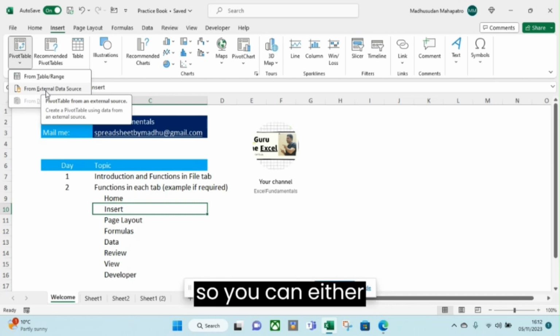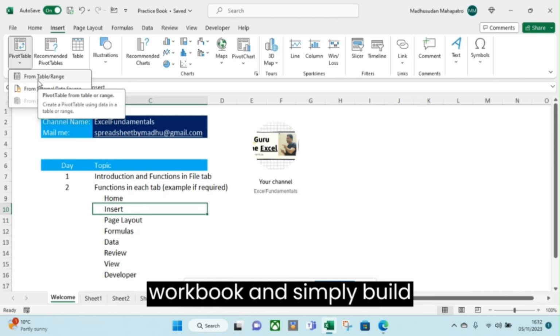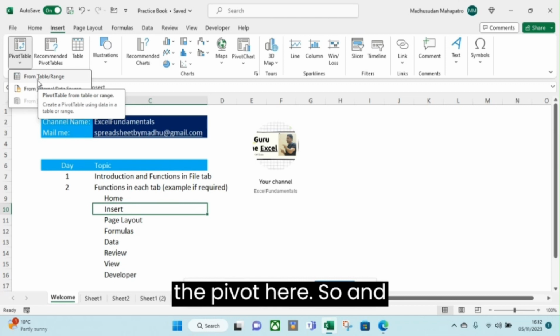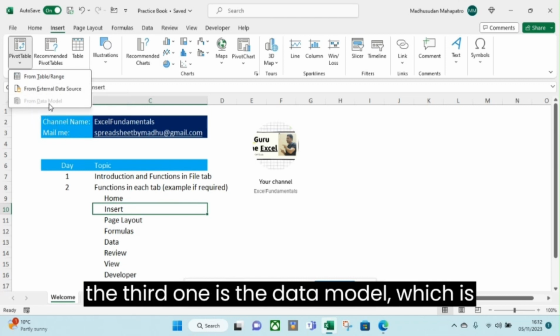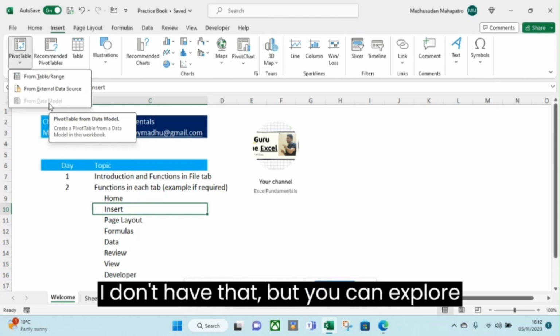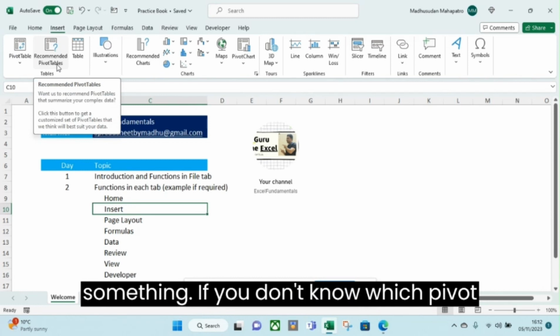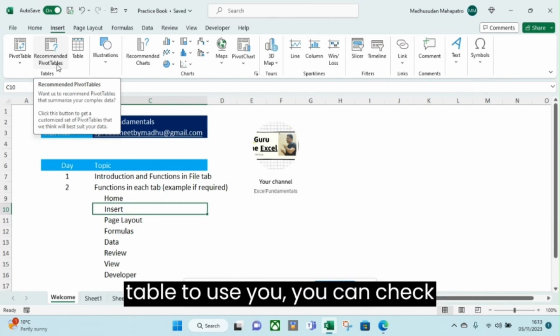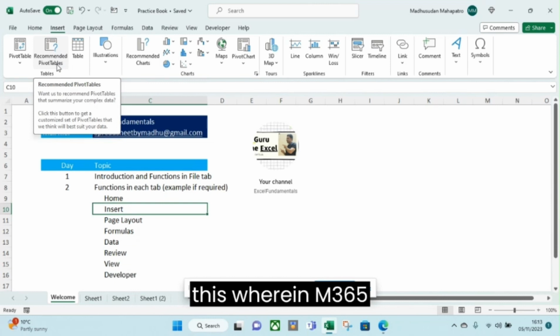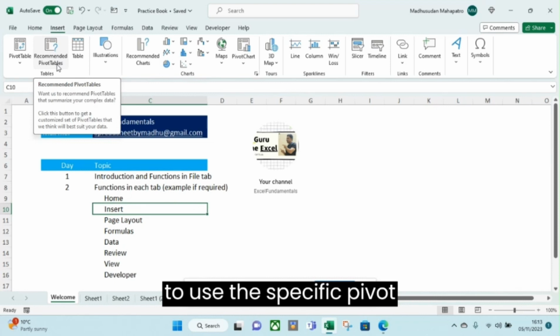So you can either use the existing data from your Excel file, or you can bring in some data from another Excel workbook and simply build the pivot here. And the third one is the data model, which is normally a kind of external link. Currently I don't have that, but you can explore that using this option. Then recommended pivot tables are something, if you don't know which pivot table to use, you can check this, wherein M365 will guide you to use the specific pivot tables.